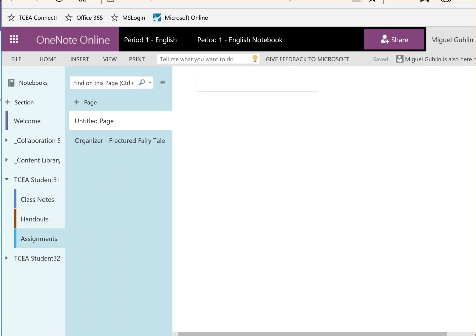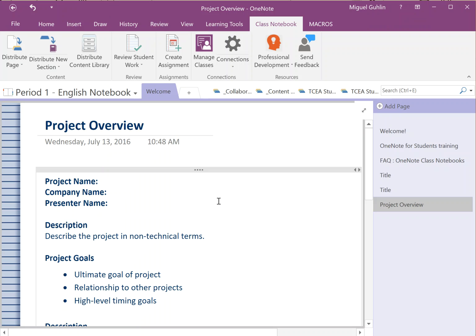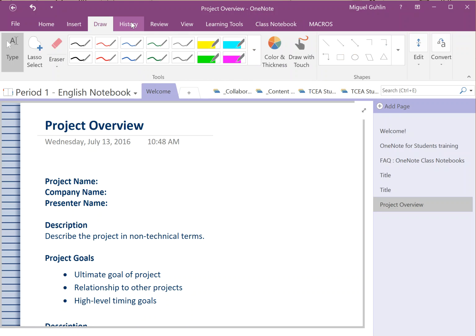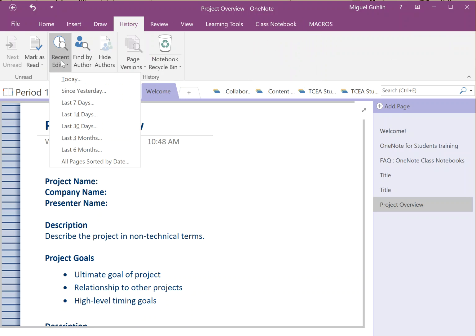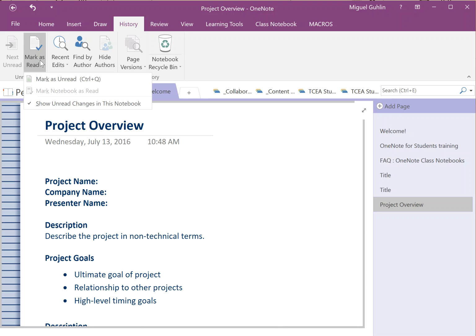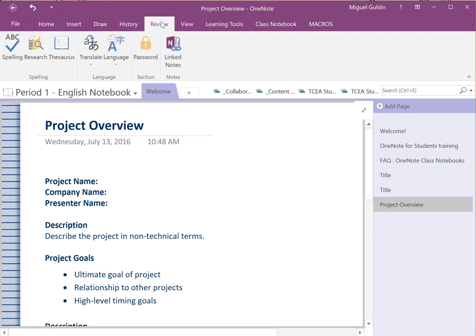So this has just been a really quick overview of OneNote and exploring some of the features. Some of the other features, of course, include the history, being able to see when a OneNote was last edited. You can mark a notebook as read or unread, which lets you know when the last changes were made.